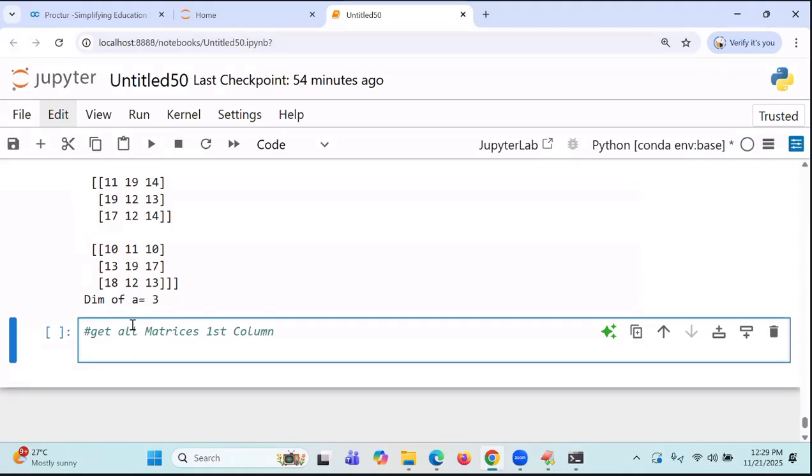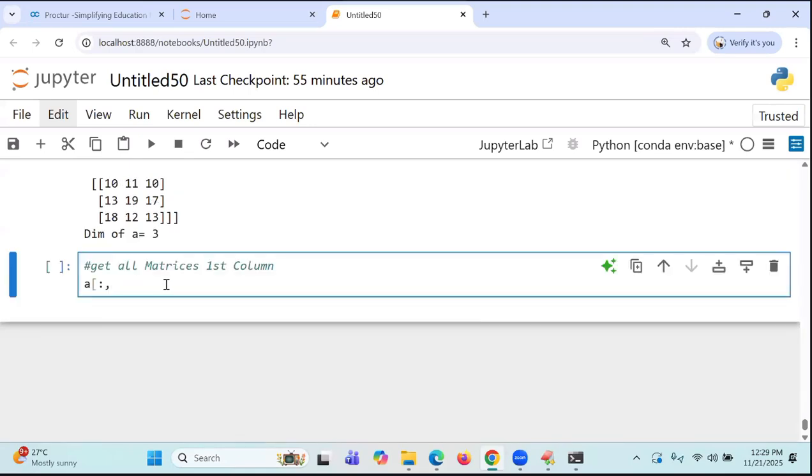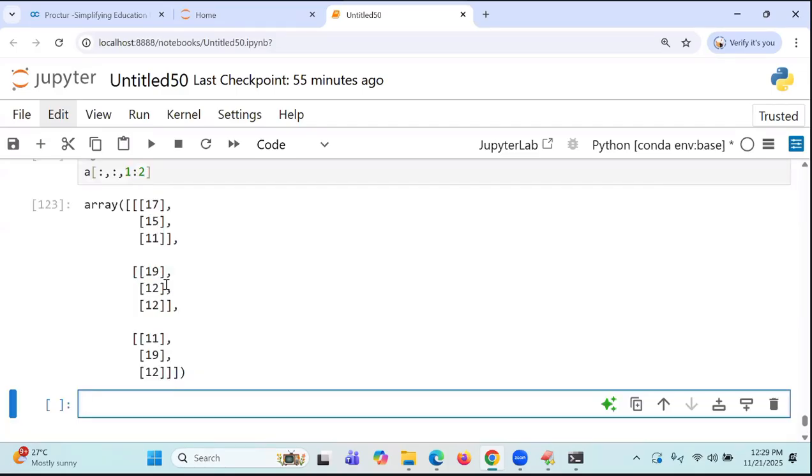Actually, I can ask you by making you stand, but I don't because you will feel tension, right? So please participate, all of you. Come on, start. Colon. Why colon? All matrices, first column. First column means what? All rows. What are all rows? Colon. Columns. 1:2. Beautiful. So, got it. Got it or not?